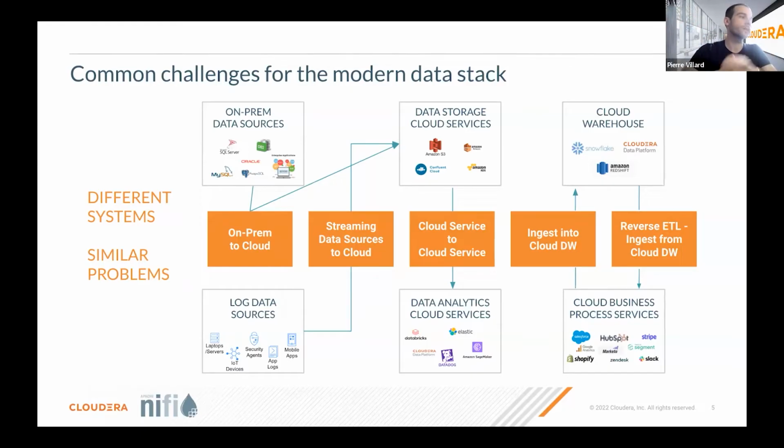It can be an object store, it can be a database, it can be many things. You also want to connect to on-prem resources like databases, SFTP servers, and stuff like that. This is very common. And maybe you want to send all of this to a data warehouse.